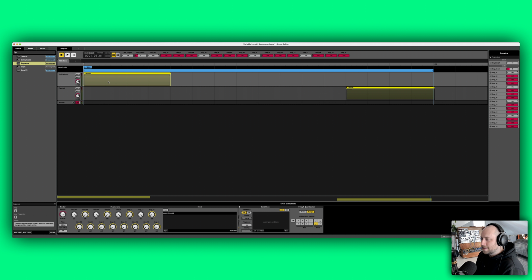So that's where I'm stuck. I don't know how to do it. I don't know how to make sure that it only does this once per loop.